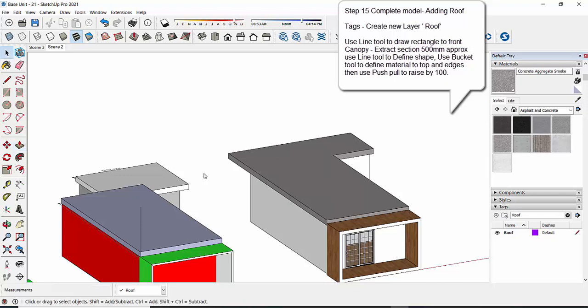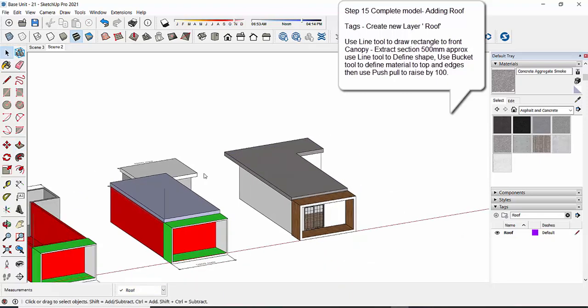I can then use the offset to define part of the roof itself. But first of all, before I do that, let me select the whole roof and apply it to the roof layer. So if I wanted to hide the roof, I can do so.